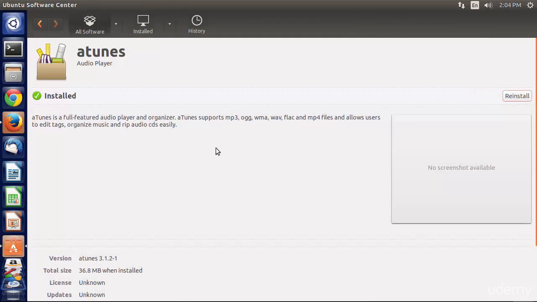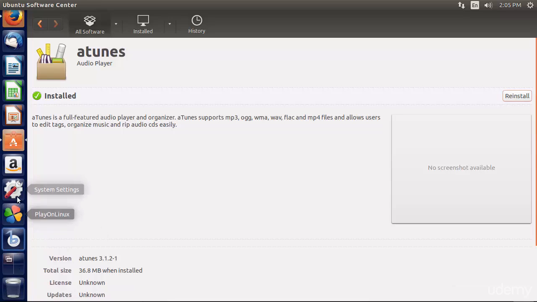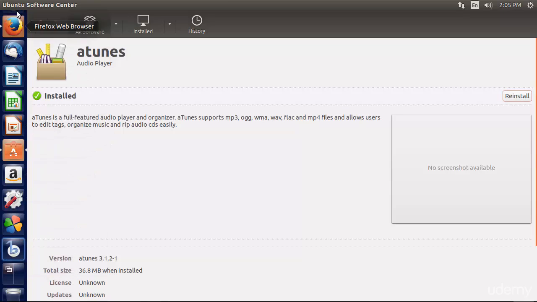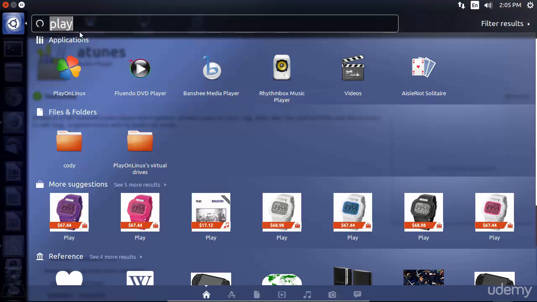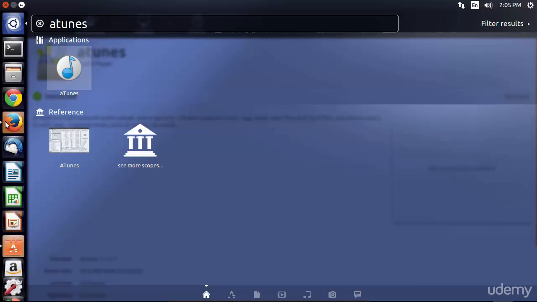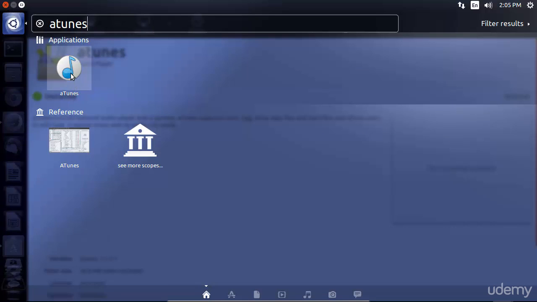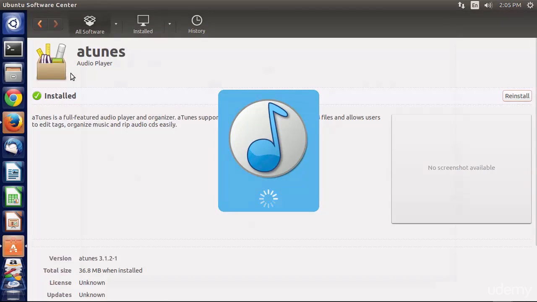Now our package has installed. Let's go ahead and open the program. You can see that we have no launcher icon for this. It is a Debian package that we installed, so we'll go over here to the Ubuntu logo, to the Unity search, and type in aTunes. I thought for a moment it was on the launcher because I have Banshee Media Player here. You can see how similar those two icons are. Let's open up aTunes now and see how she runs.